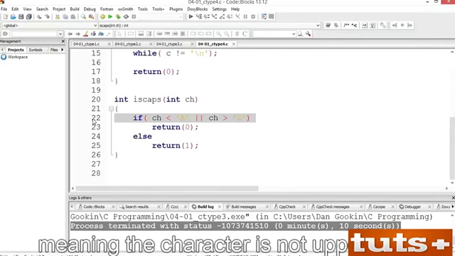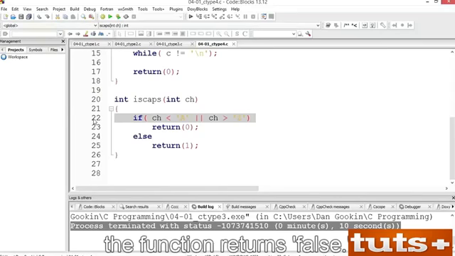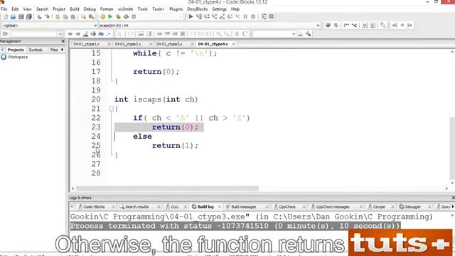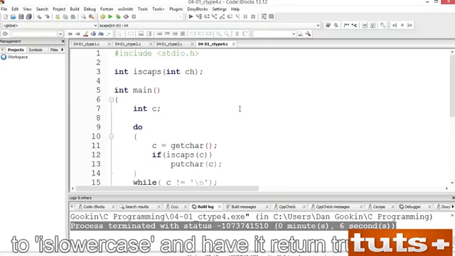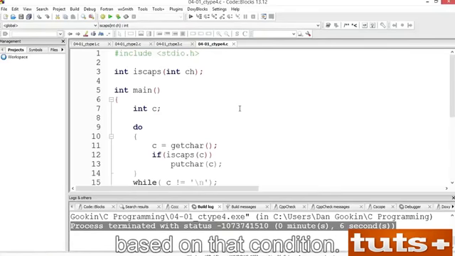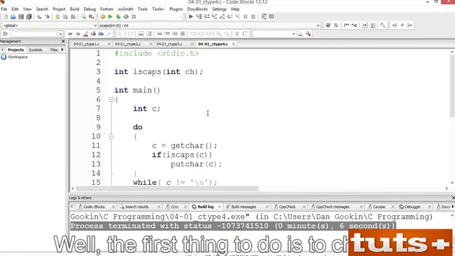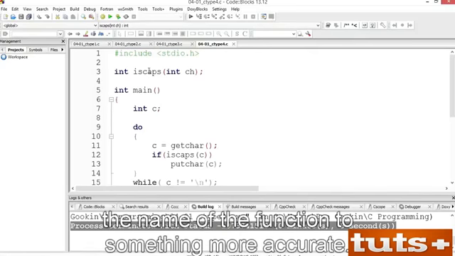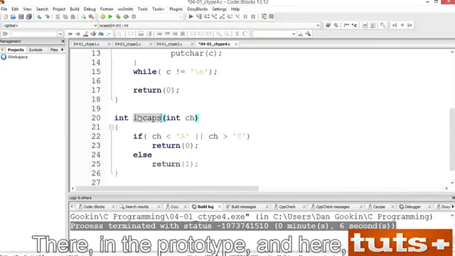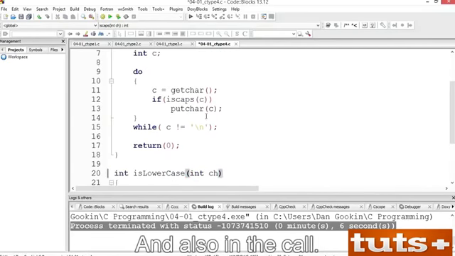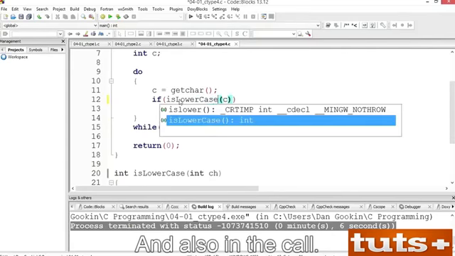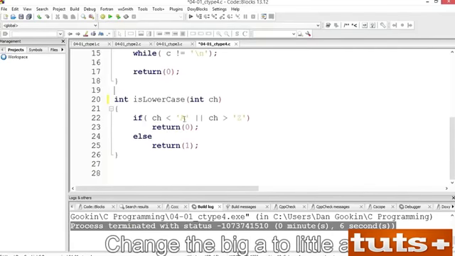Suppose you wanted to change the isCaps function to isLowercase and have it return true or false based on that condition. How would you go about doing it? Well, the first thing to do is to change the name of the function to something more accurate. There in the prototype, and here as well, and also in the call. Change the big A to little a, and big Z to little z. Save, build and run.